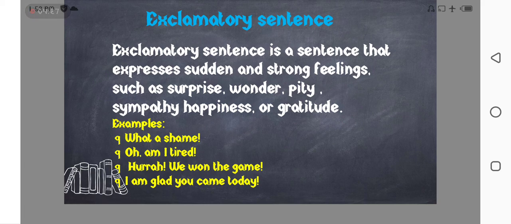An exclamatory sentence is a sentence that expresses sudden or strong feelings such as surprise, wonder, pity, sympathy, happiness or gratitude. We can remember exclamatory with the key letter E. Exclamatory E leads you towards expression. Expression of what? Expressions of feelings. Feelings of what? Feelings of happiness, joy, sorrow, wonder, pity, sympathy, and gratitude.